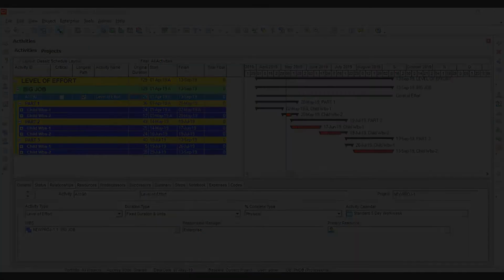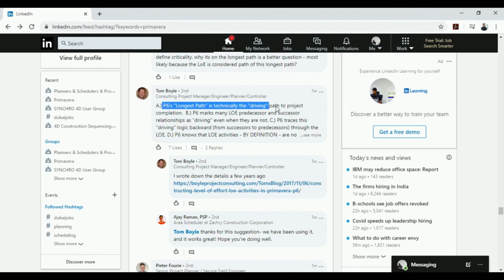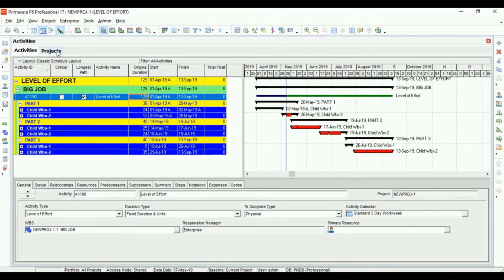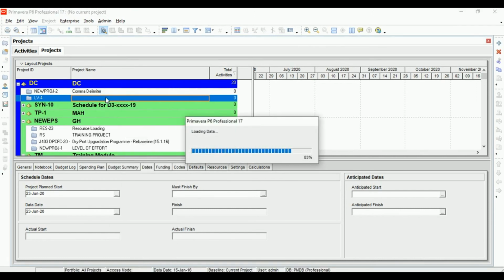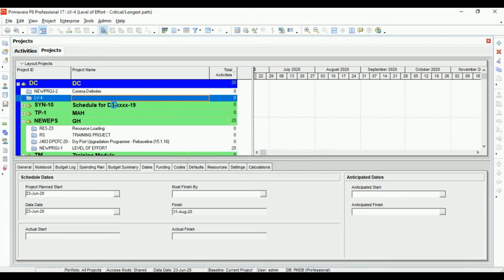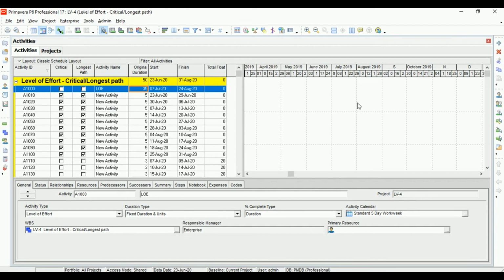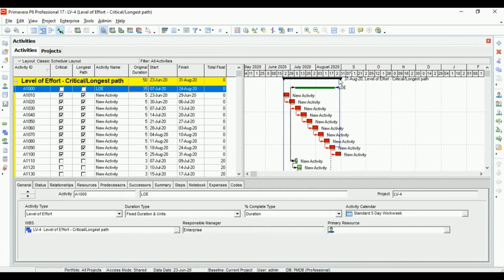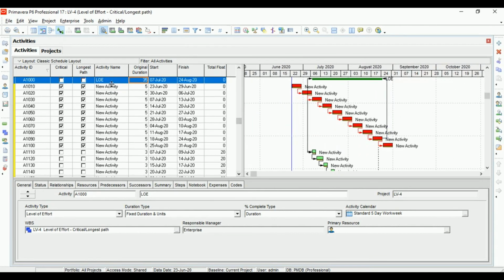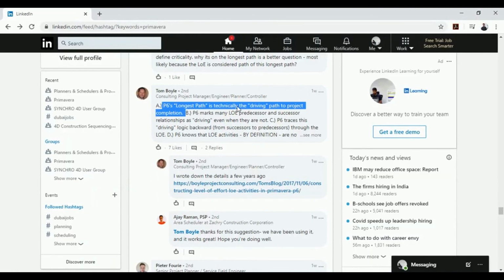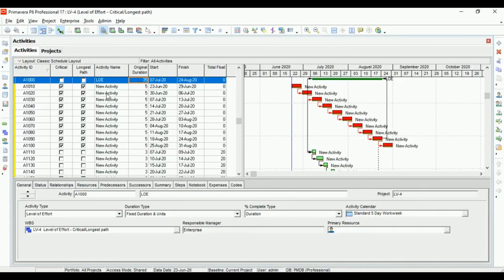Coming back to the post again, longest path is technically the driving path to the project completion. That's true. If you come back to the project, and if you look at the activities, that's what it's trying to say. Longest path are the activities that drive the project duration completion, yeah.